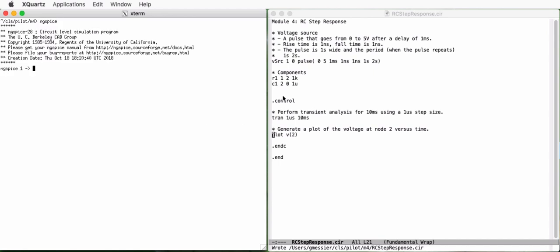The first netlist that we're going to look at is linked with the fourth lecture module, where we look at the step response of a circuit. Here we just have a voltage source and a resistor in series with a capacitor. So I'm not going to bother showing you a diagram. You should be able to figure out the circuit just from looking at the netlist.